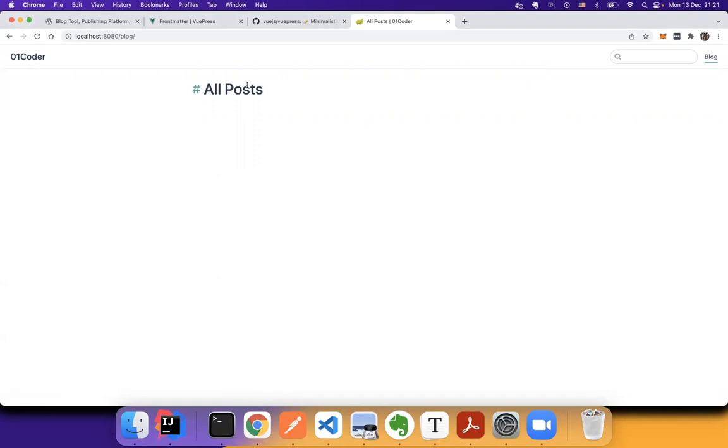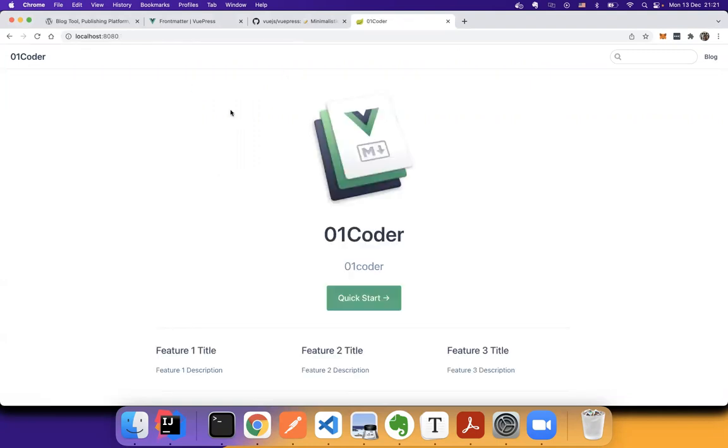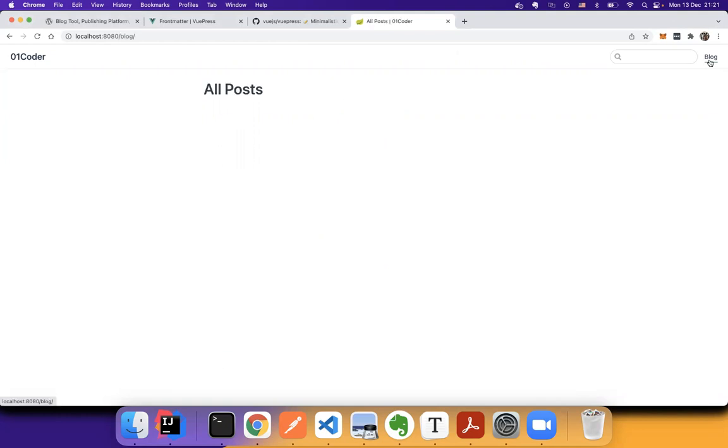If I click, oh, okay, I go back to the home page. We can see something like this: there's one single item in the nav, blog. If I click, it goes here. You can see it says all posts, but this is not what we want. I expect a sidebar on the left showing all the posts in a list, and on the right-hand side, the post I click or select. So how can we achieve this?